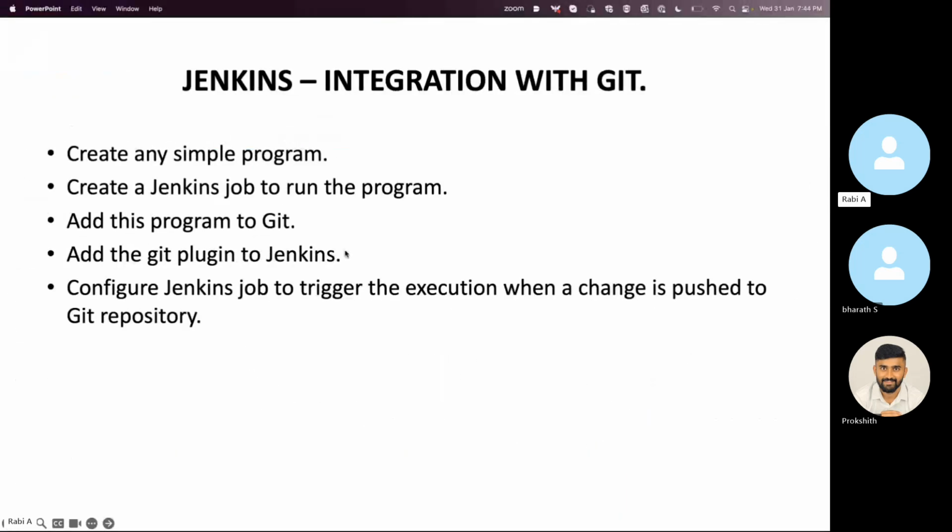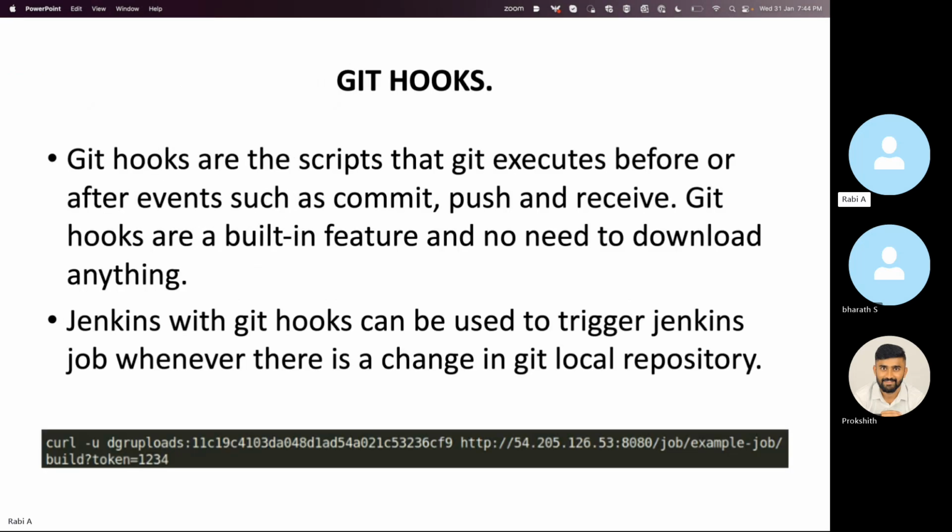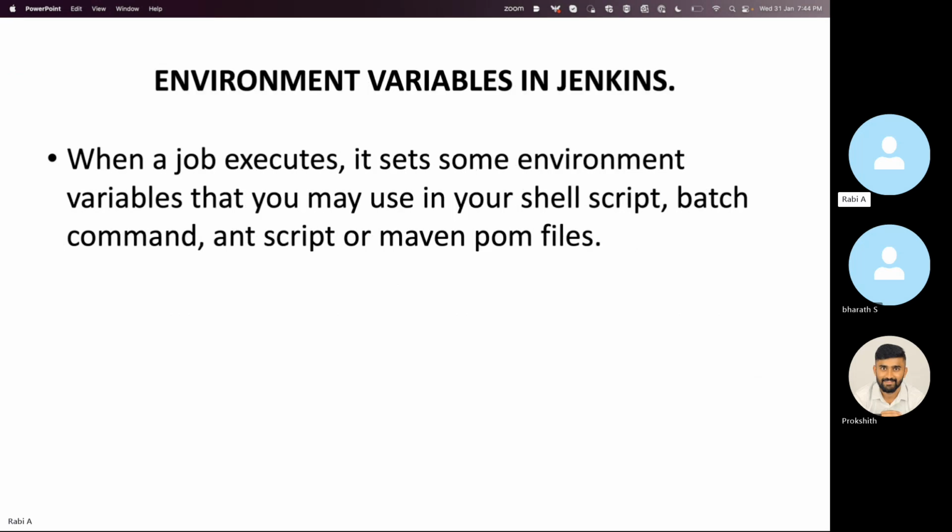Then we looked at how you can integrate with Git, right? We had a Maven project in Git, so we told Jenkins to pick up the Maven project from Git and then build the package for us. We looked at that integration. We also looked at your hooks, how you can automatically trigger the Jenkins job, so every time we push some changes to GitHub, it automatically triggers the Jenkins job and does the build for us. And that is where we had stopped.